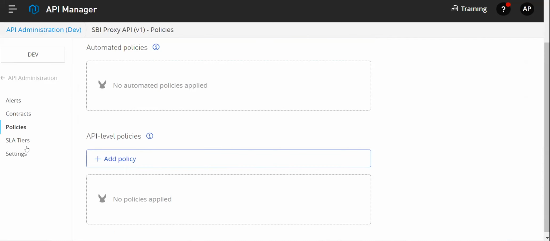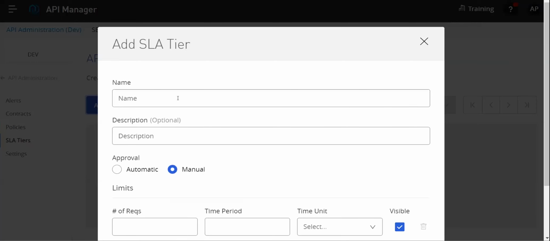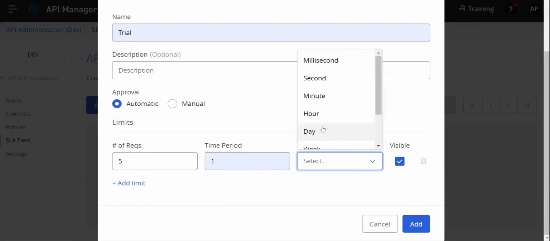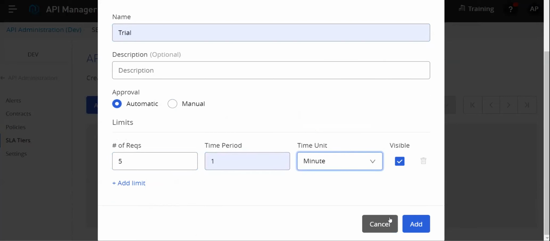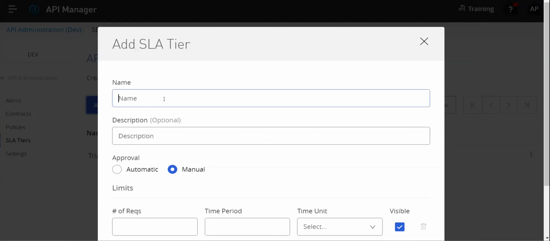And now we'll go ahead and first create SLA tiers. So the first SLA tier we'll create, we'll say trial. And the trial will get automatic approval. And we'll say, hey, you can only trigger 5 requests in a trial account. Time 1, select 1 minute. So with a trial account, you can access this only 5 times within 1 minute. Okay, add.